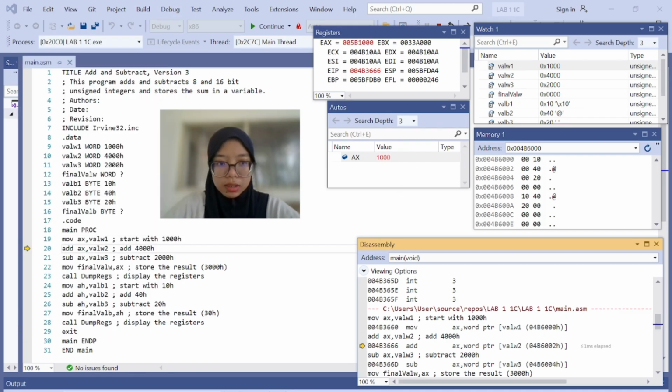as you can see here, it's moved to AX from W1. So the first instruction will be executed. Here, the value of AX will be updated to 1000. And also at assembly, it will show that the value of AX is 1000. So for the AX or W2, it is also the same. It is not executed yet. So that's why the value is still 1000.